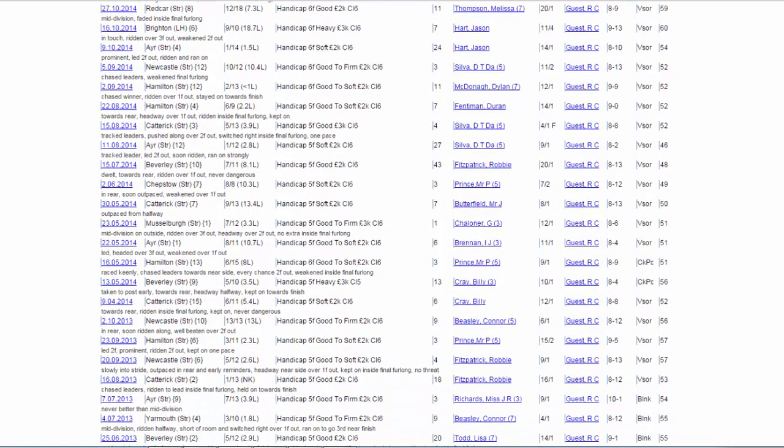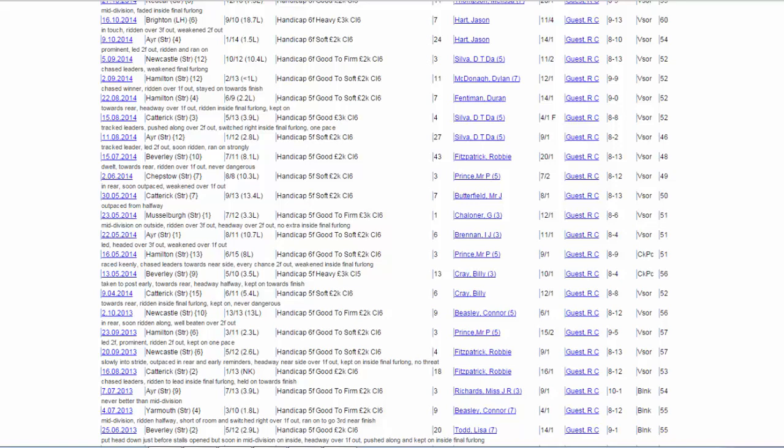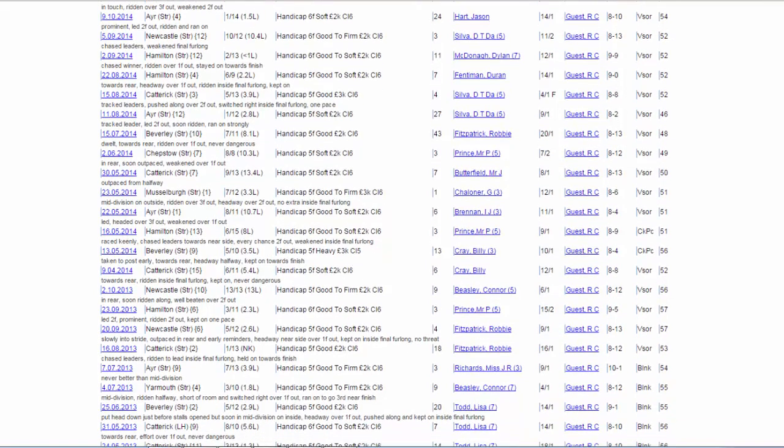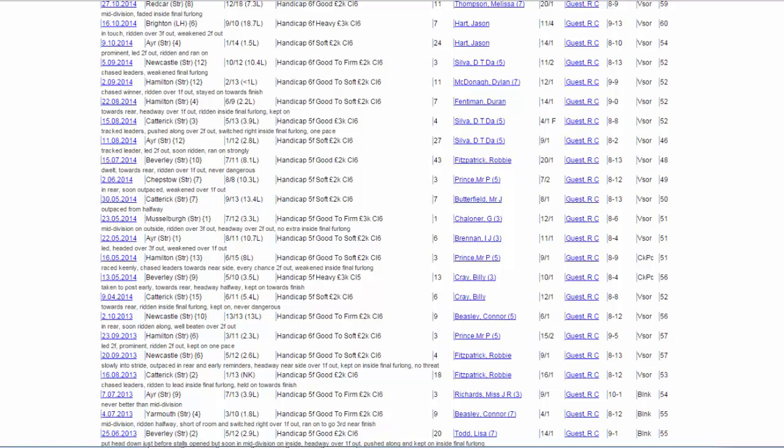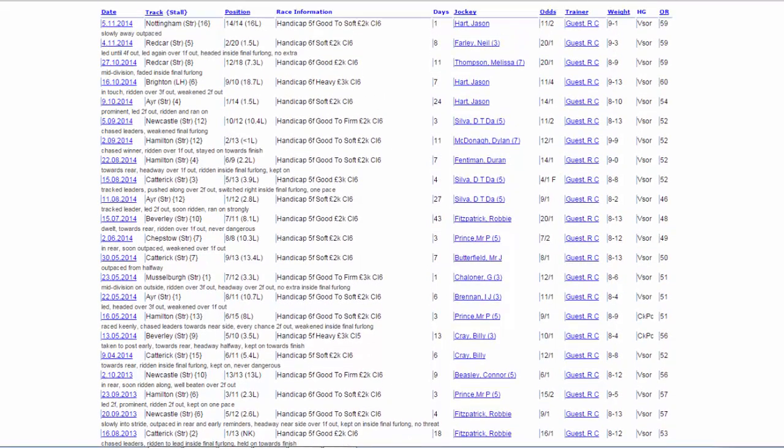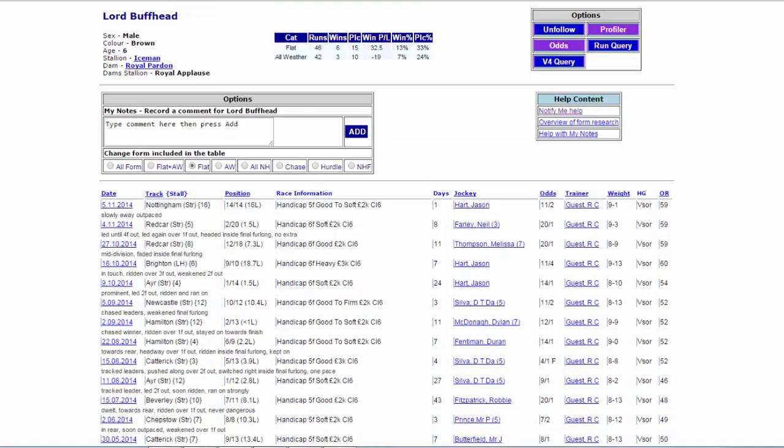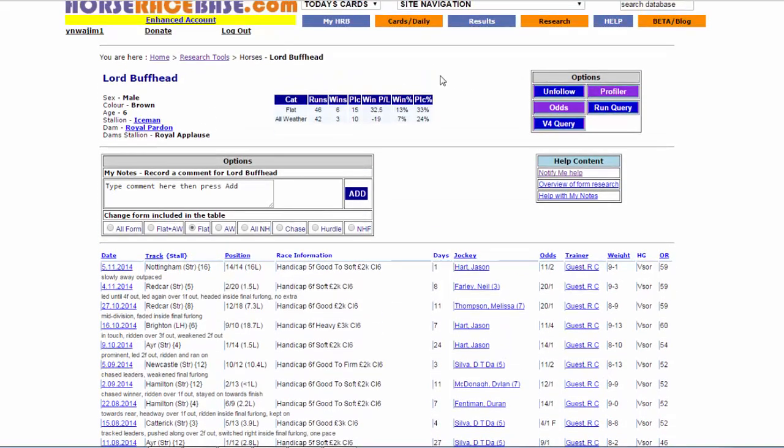Me personally, he has made me 32 points profit, just that one horse, and he doesn't have to win again for me. I might not have to back him again. He's done his job in terms of making me money, but that just demonstrates the power of the approach. That's one horse who demonstrated a clear preference.